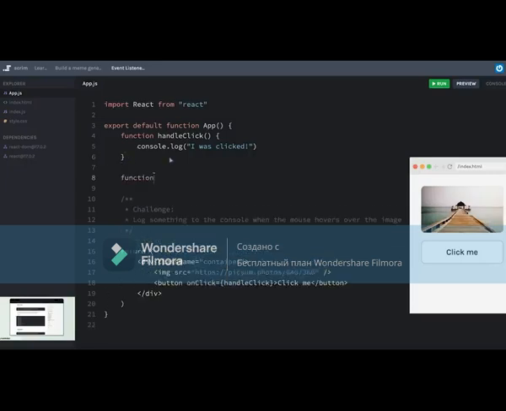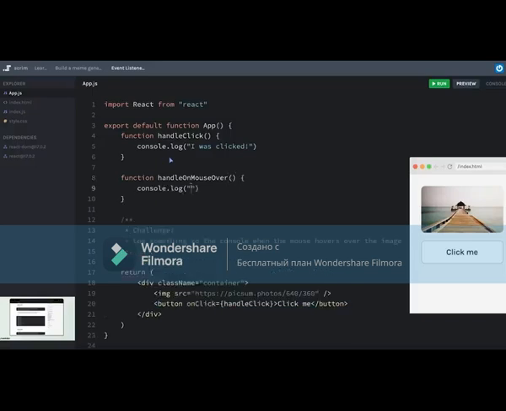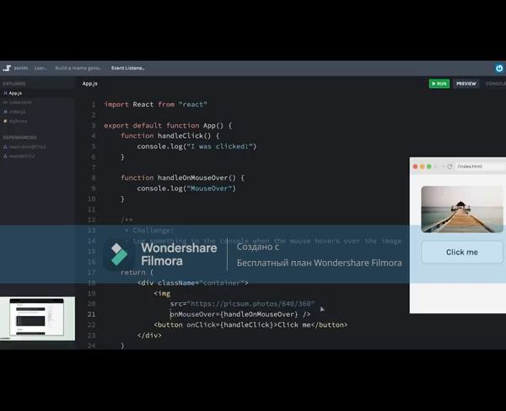First, let me create a function that will run when we are hovering over the image. Maybe I'll say handleOnMouseOver, and we'll console log "mouse over". And then I can simply add to my image, let's put it after the source, onMouseOver equals, and then curly braces, because I'm going to put the name of our handleMouseOver function. Pull these onto separate lines to make sure that we can see them well.